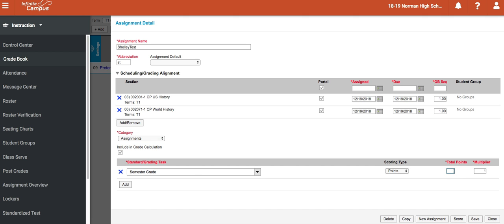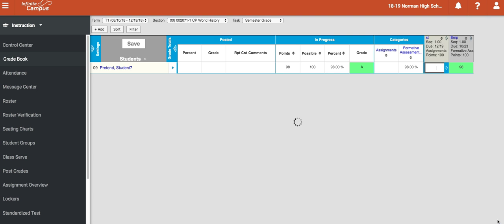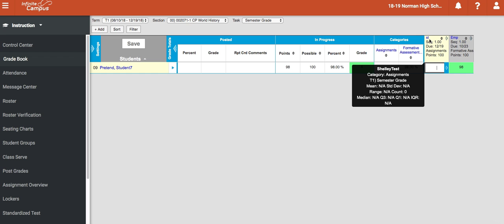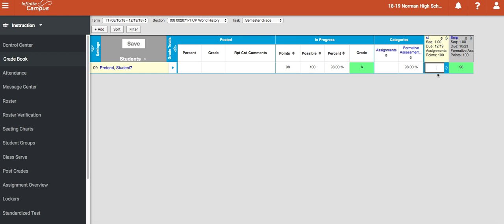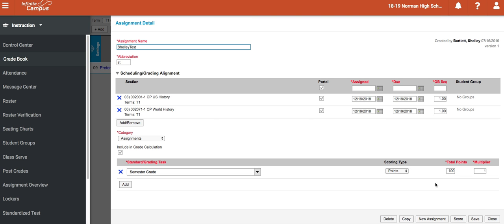And now I have to give it a point value, and I'm going to say it's worth 100 points. I'm going to save it. And then at this point, I could go ahead and close. And you see that my Shelley test is in my gradebook now and available for me to score. I'm going to click back on this abbreviation. And instead of closing it, I'm going to say score.